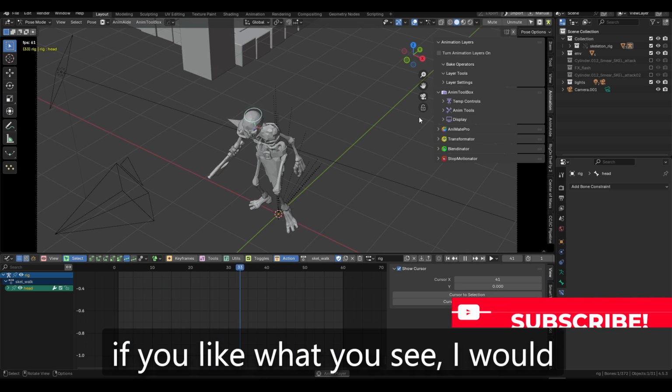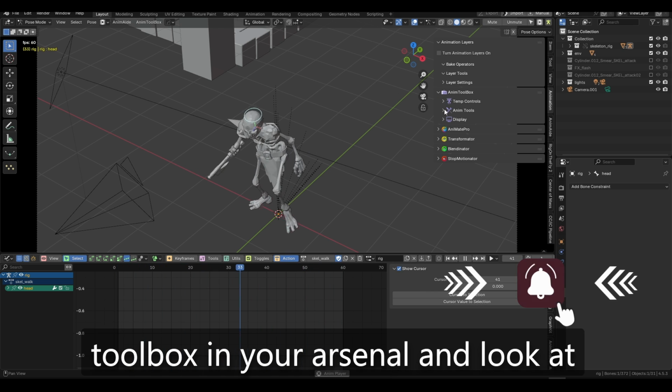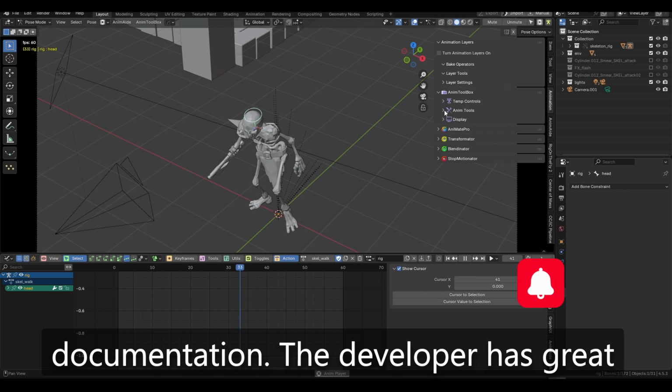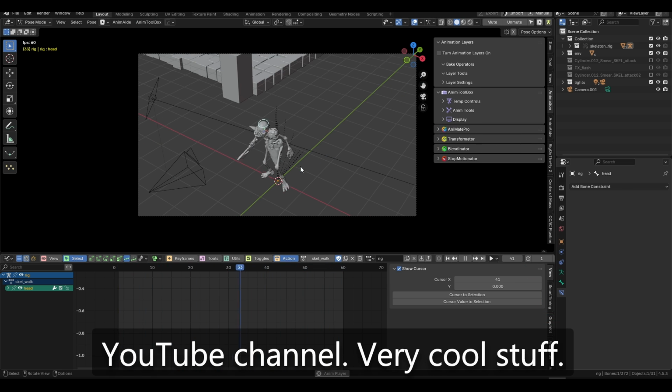If you like what you see, I would consider putting Animtoolbox in your arsenal and looking at the documentation. The developer has great documentation on his YouTube channel, very cool stuff.